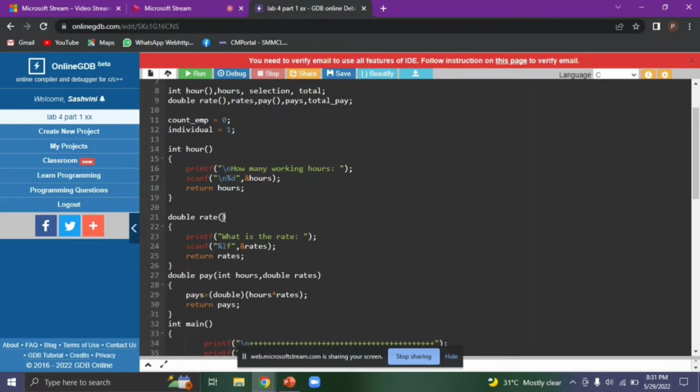The next function definition is double rate. The same step is repeated where with printf, we are going to print what is the rate, scanf where the address of variable is rates, and we are going to return rates again, followed by a closed curly brace.